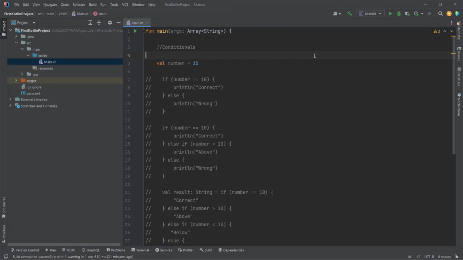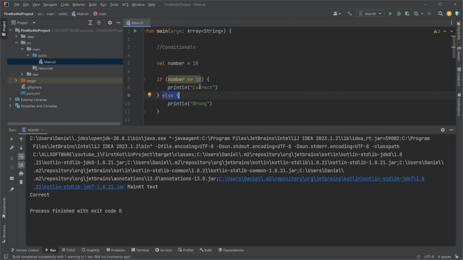To discuss conditionals. Conditionals are very simple, and I think showcasing an example is the best way of describing it. In this case, we first have a variable, value number, of the value 10. We would then first check if our number is equal to 10. So if some kind of condition is matching, then print to the console, correct. Else, so if our number is not equal to 10, print wrong. So if we run this, it's going to be printing correct.